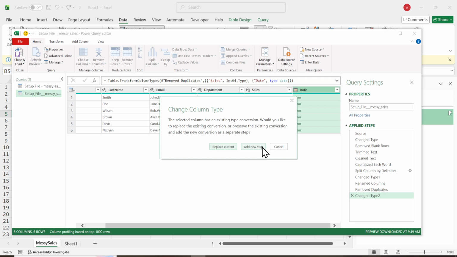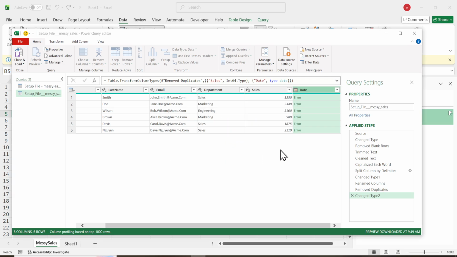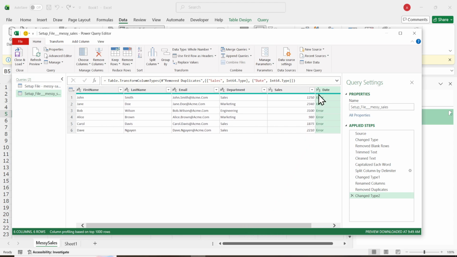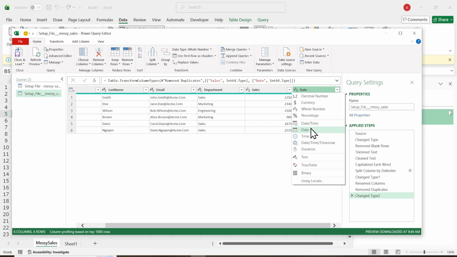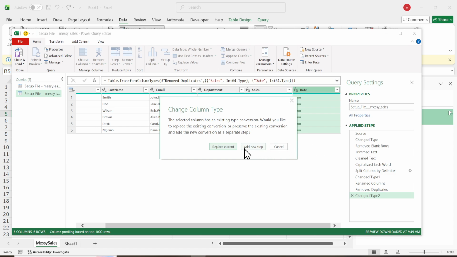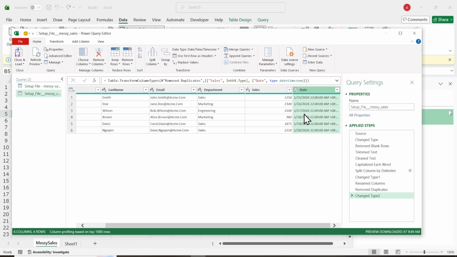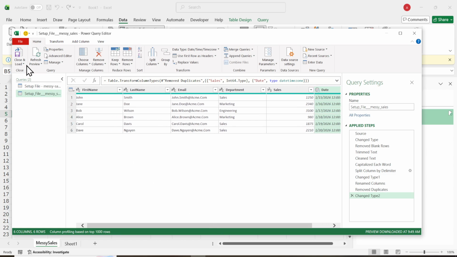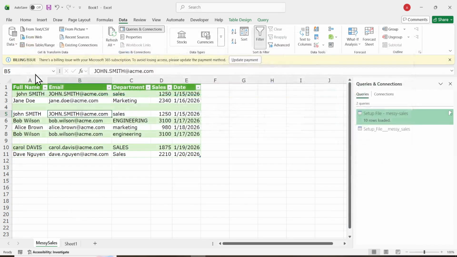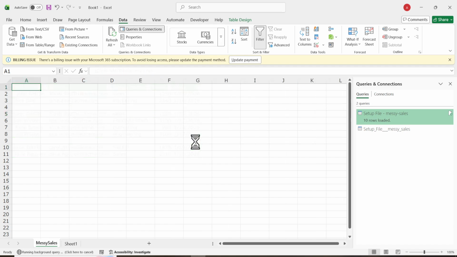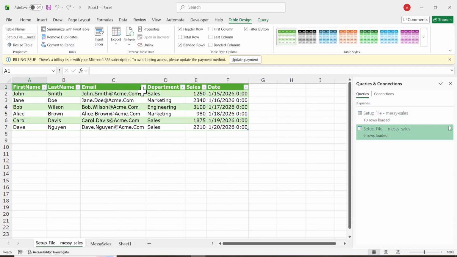You'll now see a new worksheet with a clean, deduplicated table. It has split first name and last name columns, properly cased department names, trimmed whitespace, numeric sales values, and real dates. On the right, the Queries and Connections pane lists the query you just built. The entire cleaning recipe is saved, and it will rerun against any updated source data with a single click. That is the replacement for your VBA macro, and from now on, refreshing the data is all you need to do whenever the source file changes.